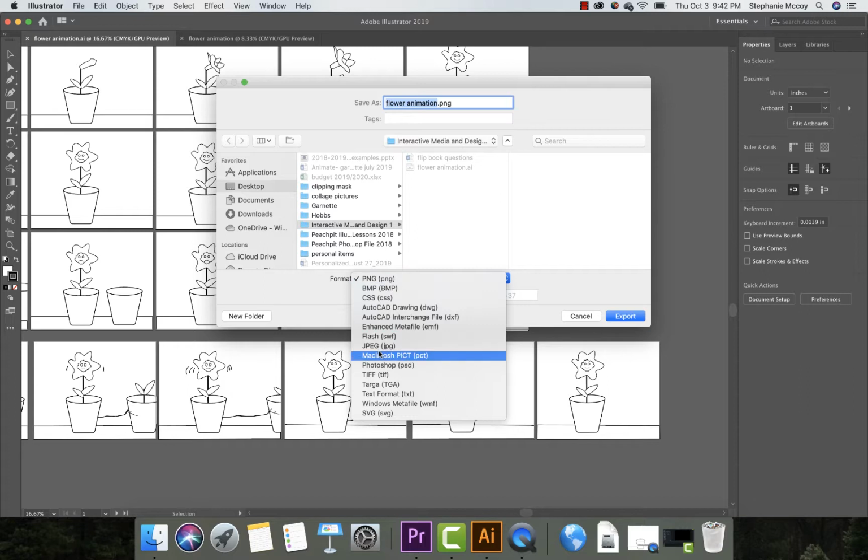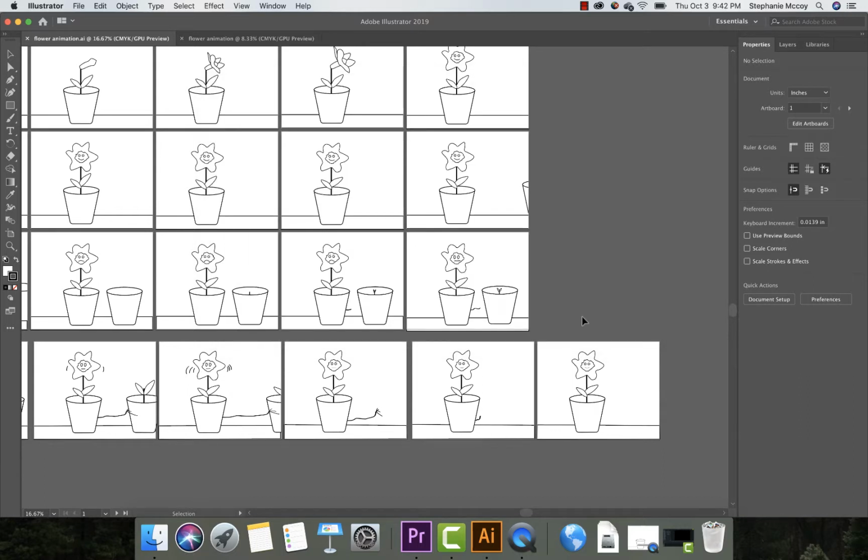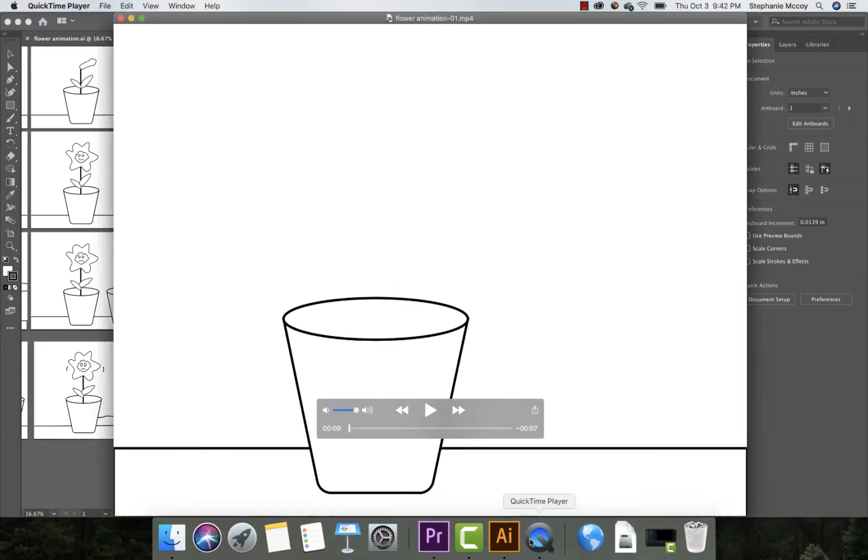A PNG will work, a JPEG will also work, and you just select a folder for it all to go into, and then you'll have individual files, like in this case 40 JPEGs, that you can then bring into Premiere and make a movie. So let's look at my movie. It loops itself, so you're going to see it more than once, but here it goes.